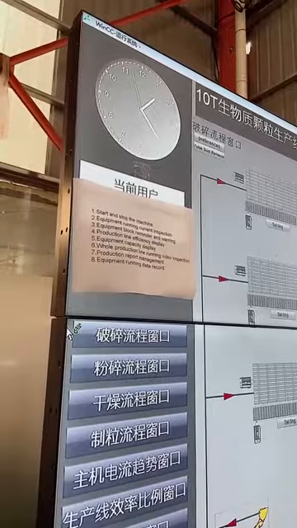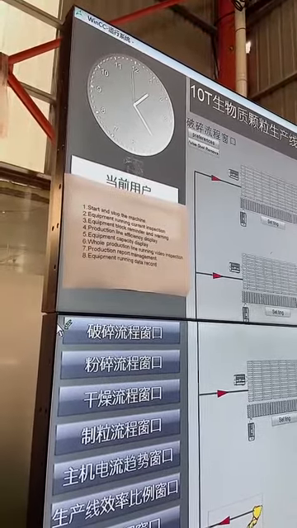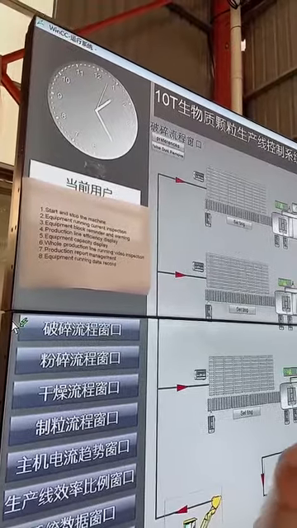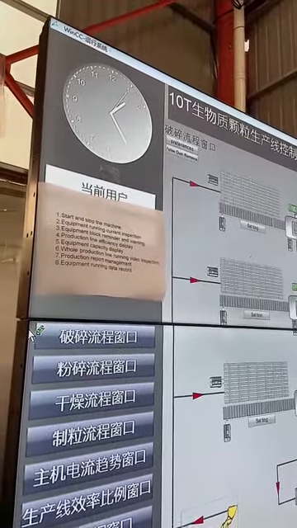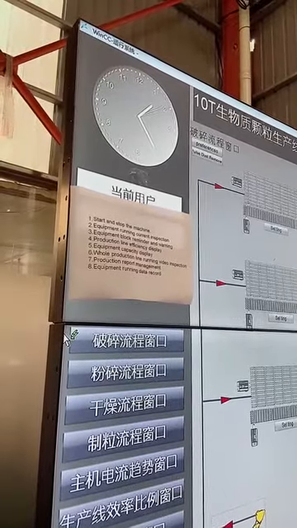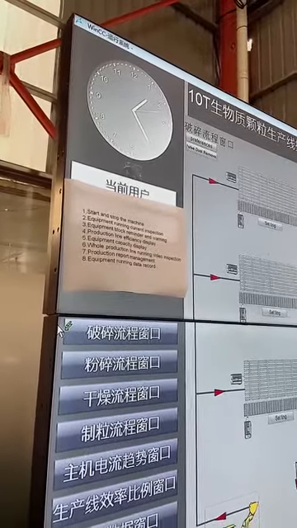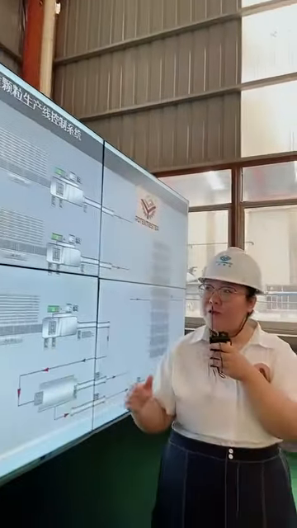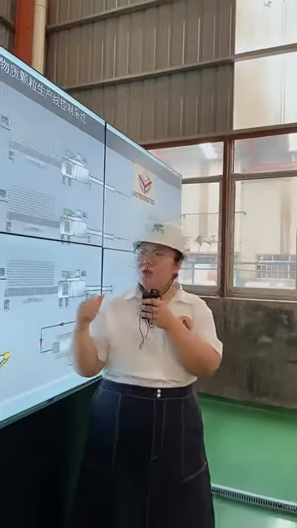Second function is equipment running current inspection. This system will inspect the equipment running current. Third function is equipment block reminder and warning. When there's any block in the production line, this system will remind you and give warnings. Then you will solve these problems.